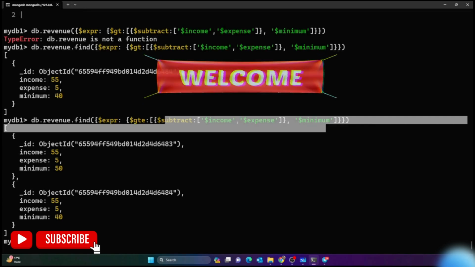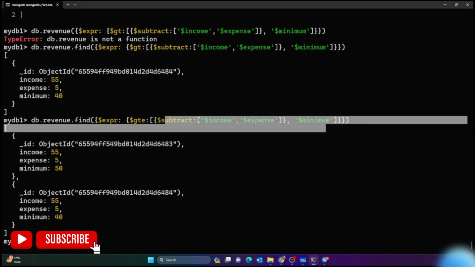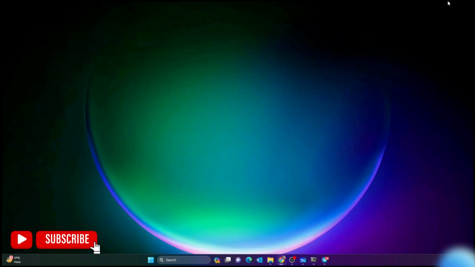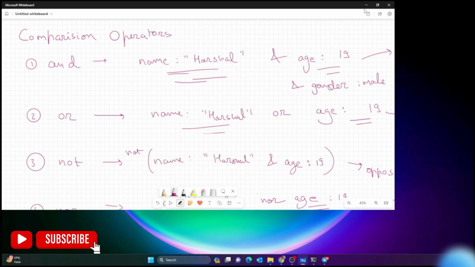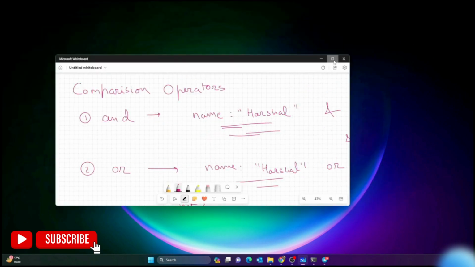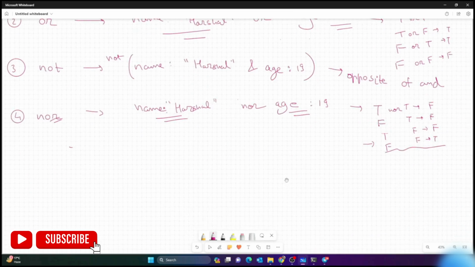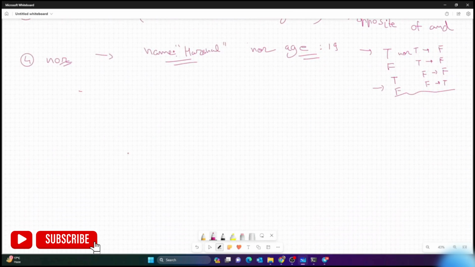Now one more important thing is the elements operator. So what exactly is the elements operator? We'll see that now. Let's come back, and I'm just going to write here: elements operator. It's very easy to learn. Okay, so first of all we have the exist operator.